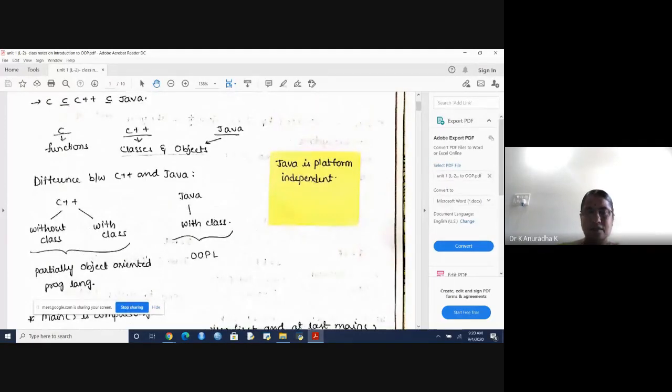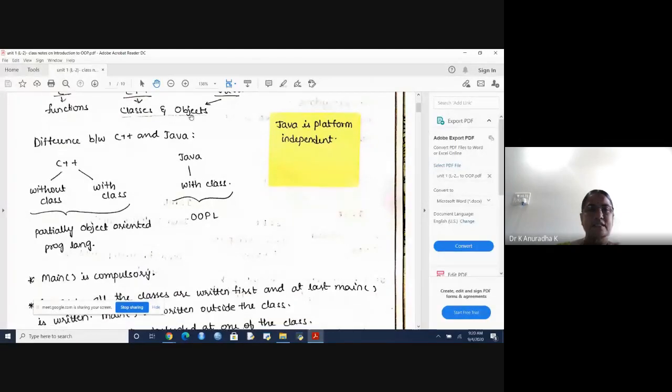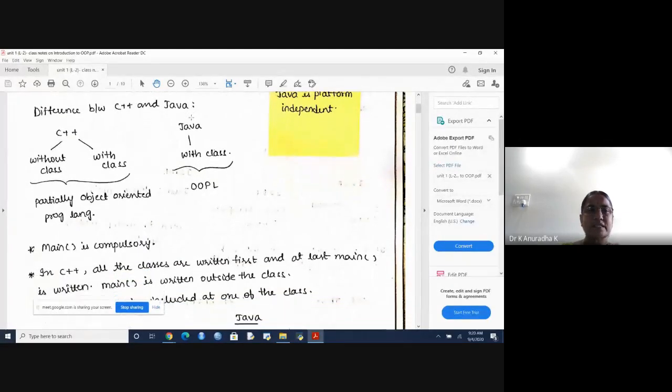After that, I will explain some more differences. So the main difference between C++ and Java is, in C++ we can write programs either without using a class or using a class. So without class we can write, or with class we can write C++ programs. If you take Java, you can't write programs without using a class. So all Java programs must be written with the class concept only. That is the first difference between C++ and Java. That's why C++ is called a partially object-oriented programming language, whereas Java is a fully 100% object-oriented programming language.